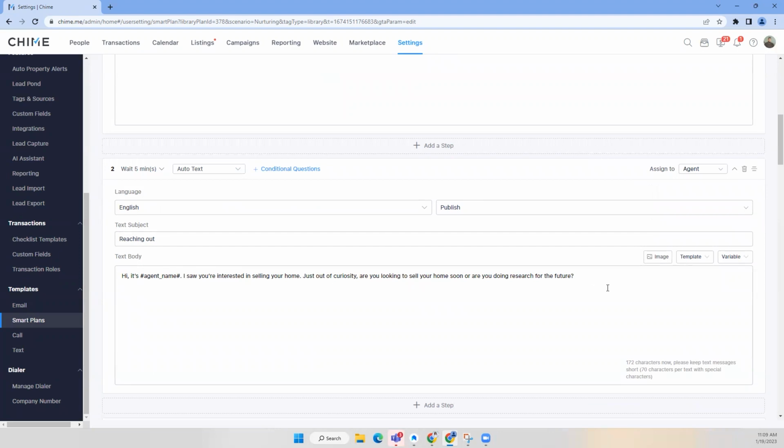You'll notice that you have the option to use templates. So if you happen to have any templates saved in your email section here, let's say you type out the same thing over and over to your clients, you can save it as an email template, and you can certainly select that template from here. My template or team templates.